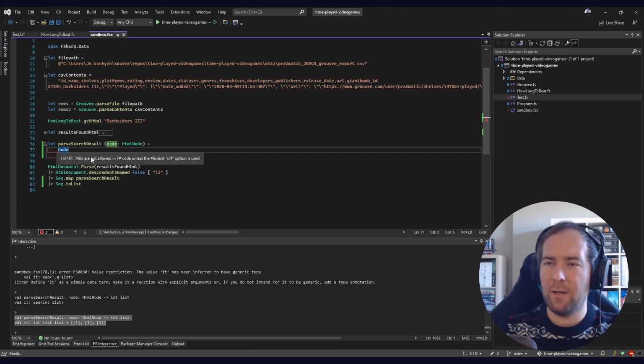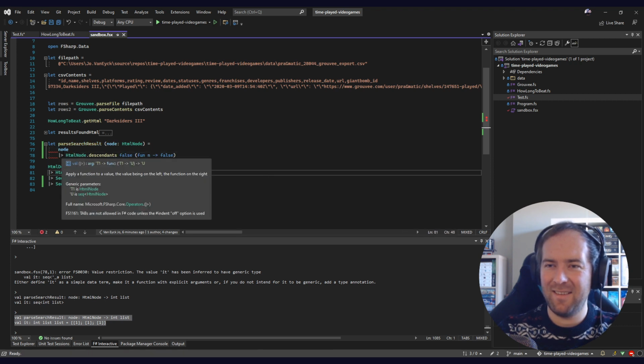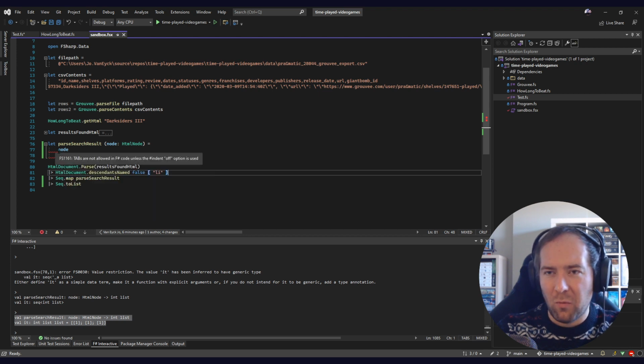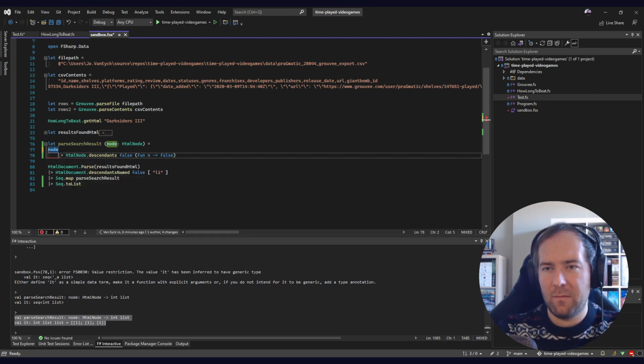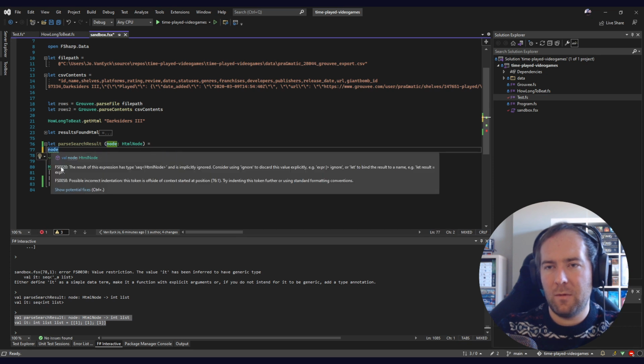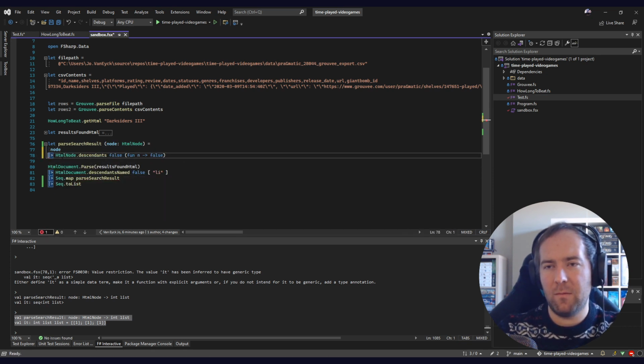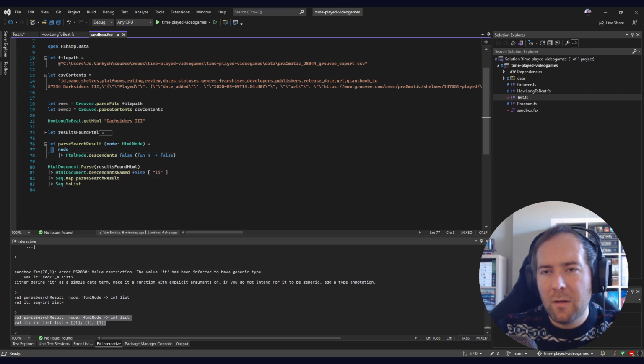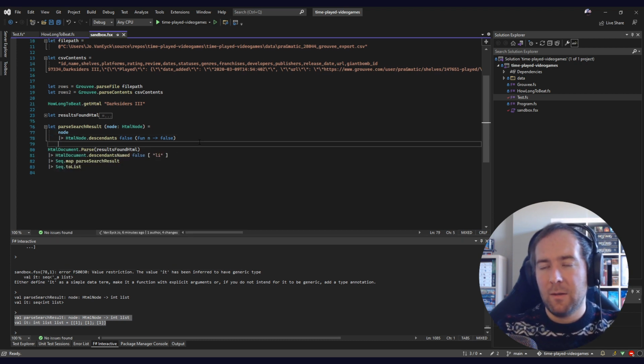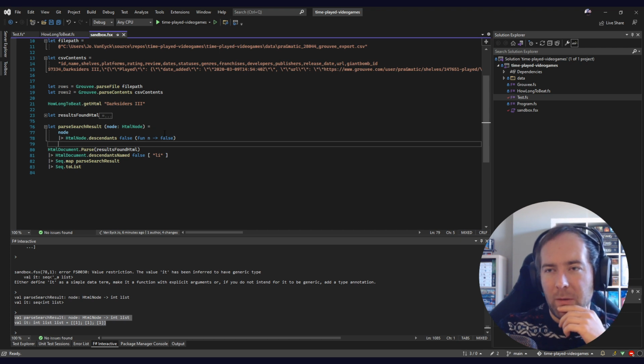Why are there squiggly lines here? Tabs are not allowed in F# code. What? Since when are tabs not allowed? I've been using tabs all my life. Oh, you're right. It's actually using spaces, Fantomas. I'm not gonna worry about it.